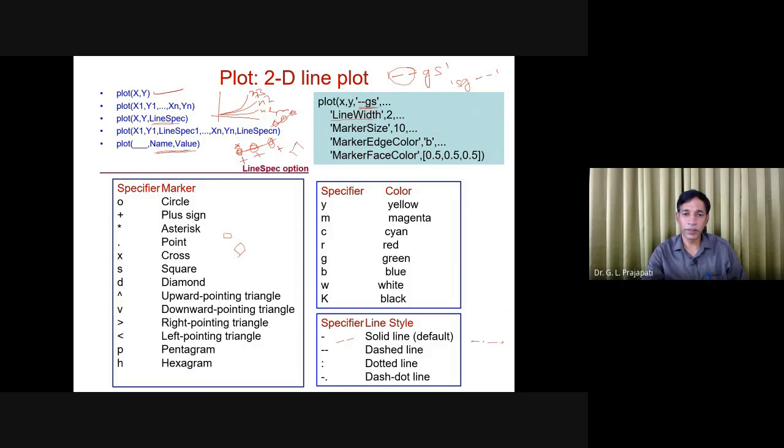MarkerEdgeColor. This is the edge of the marker, so this is the edge color. If you are representing blue, okay. MarkerFaceColor: you can also specify the RGB value. You can specify the color in the form of an RGB value, or you just say any value like green or blue or white, k for black or something, or you can specify with the help of RGB components. The face is what? This is the face color. So this is the name and value. This thing you need.